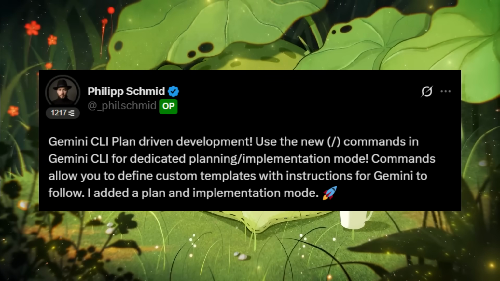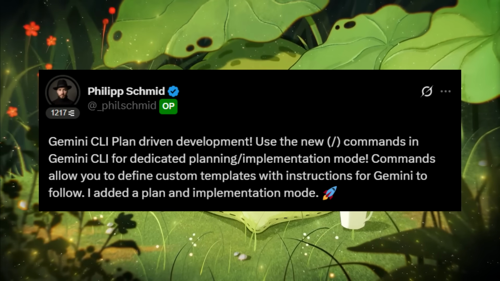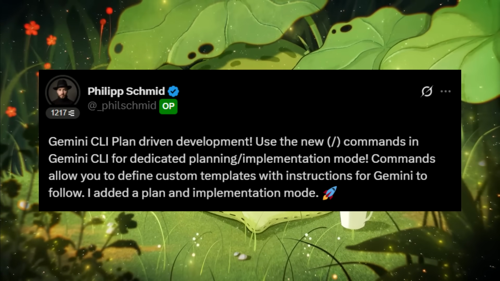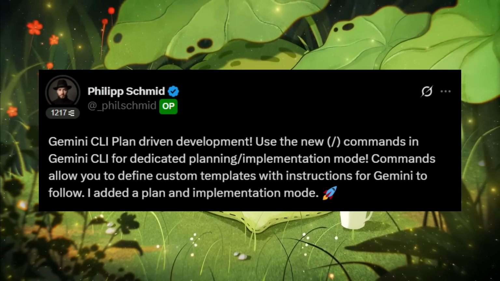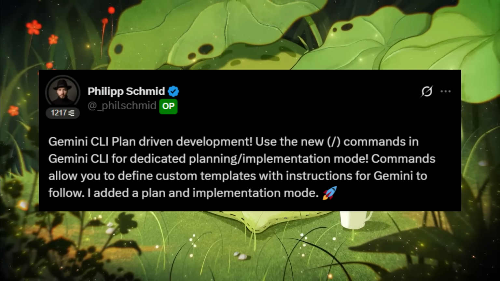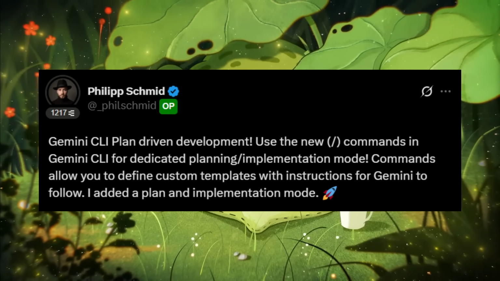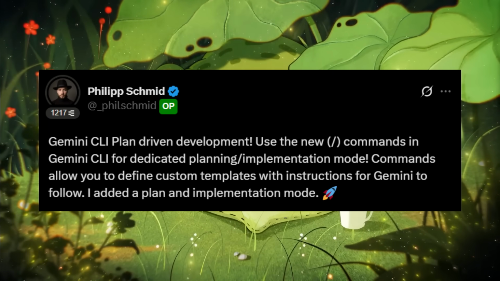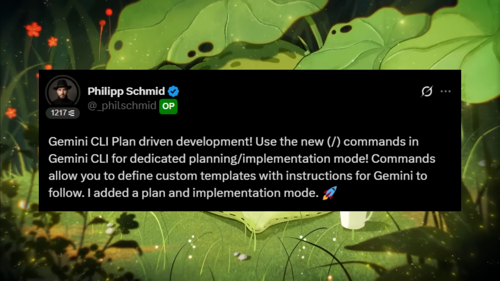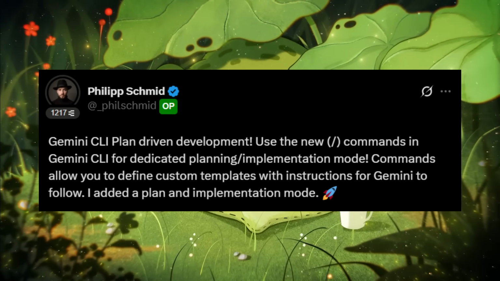To start off, let's take a look at the new Gemini CLI plan-driven development. This is where they've introduced new slash commands, custom as well as predefined commands that you can enter into a dedicated planning and implementation mode. You have two different modes, the planning mode, which is where Gemini helps you break down a task into a structured step-by-step roadmap, and then the implementation mode is self-explanatory, where it follows through with the plan, guiding you as it executes or generates the necessary code.